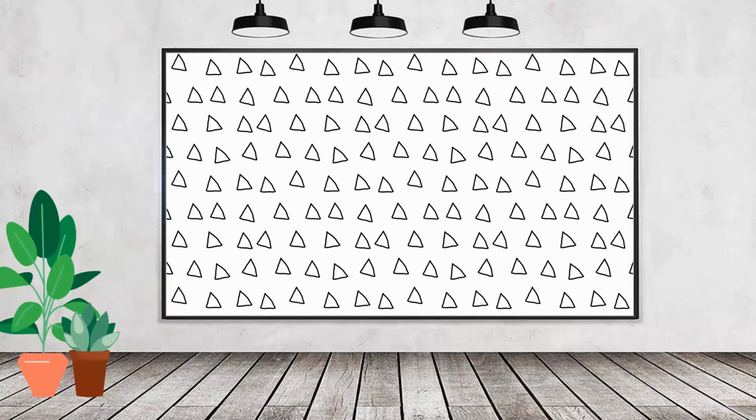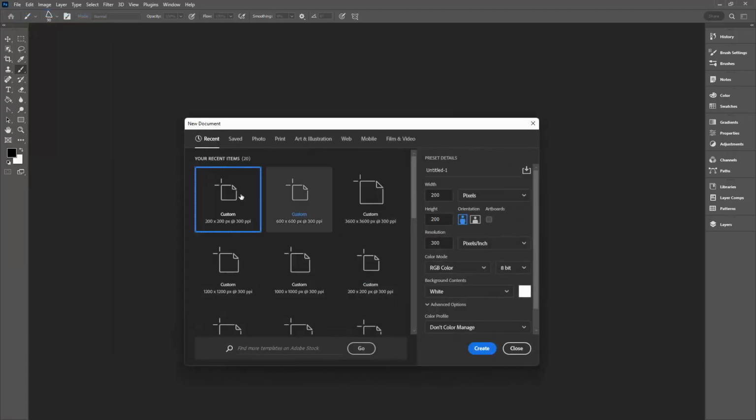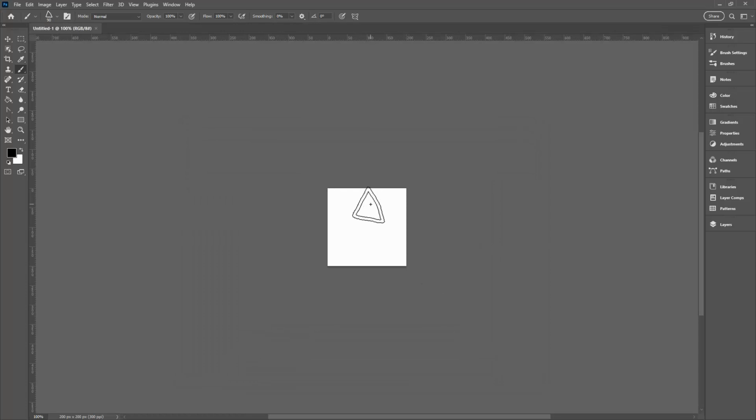Creating a whimsical triangle pattern like this is a whole lot easier since the new pattern preview mode in Photoshop. We're going to start with a small document. I'm going to create a document that is 200 pixels by 200 pixels. This is going to be for my triangle.